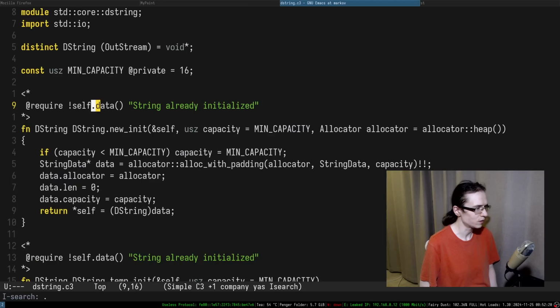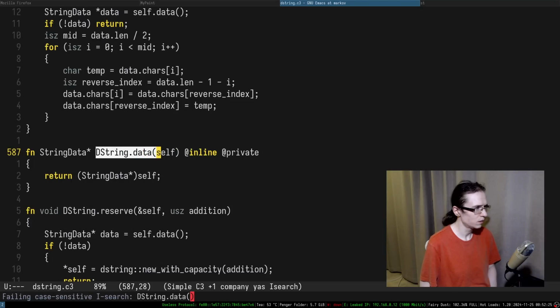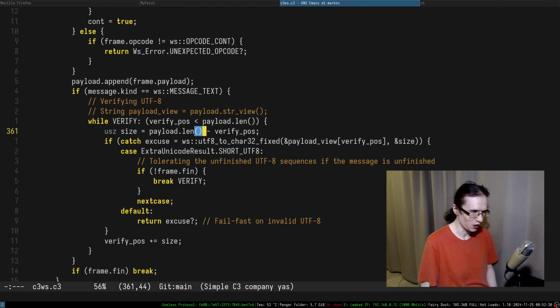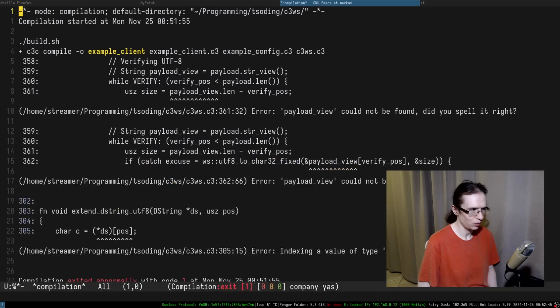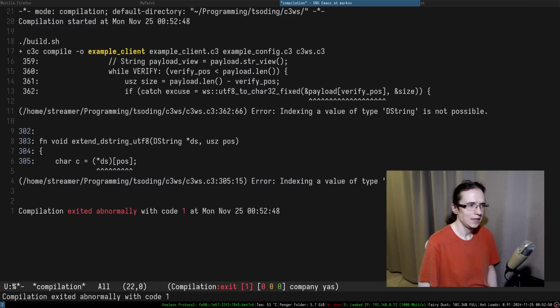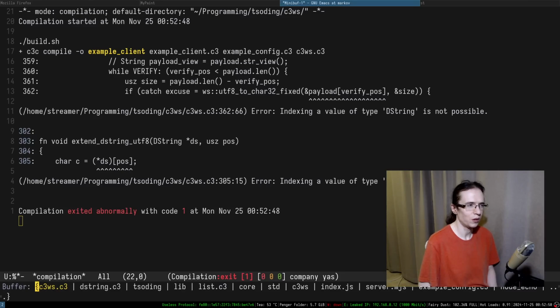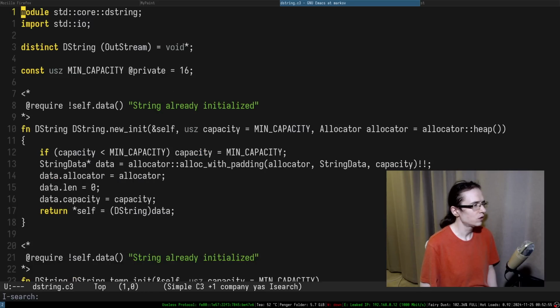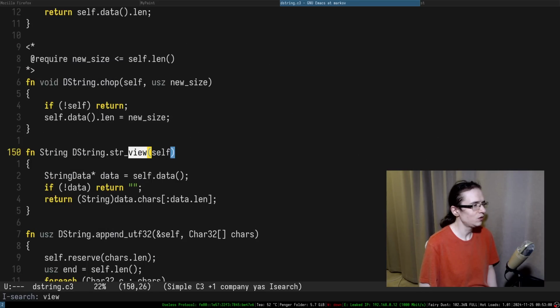Data is a function. Wait a second. D string data. Oh, and it's also... Okay, I'm gonna stop commenting on the implementation of this string. It's weird and I don't understand it, but maybe because I'm dumb. Anyways, so what do we have in here? I wonder if I can just do something like this. No, I can't. Indexing a value of type dstring is not possible. You can't index it. That's the weirdest part of it. So the only thing you can kind of do is view.